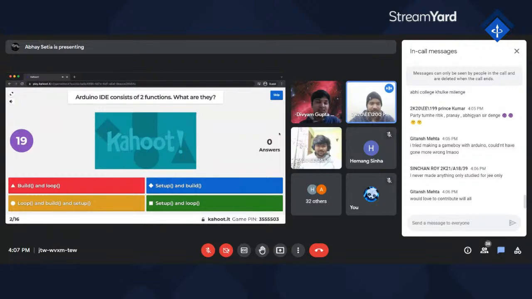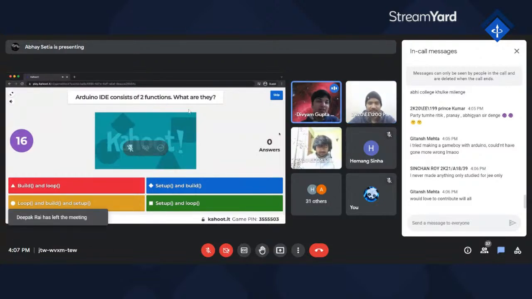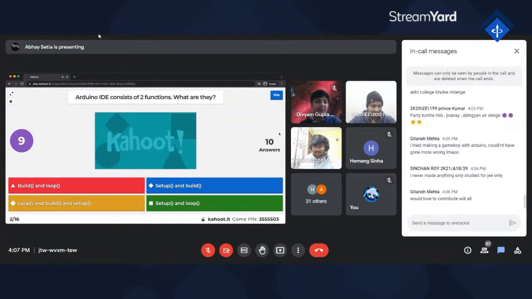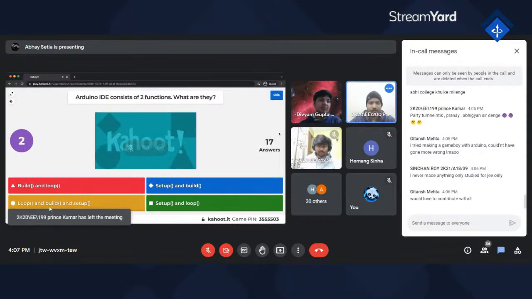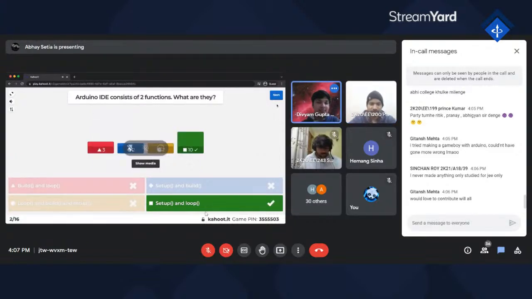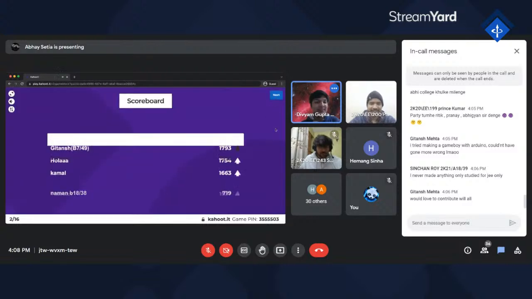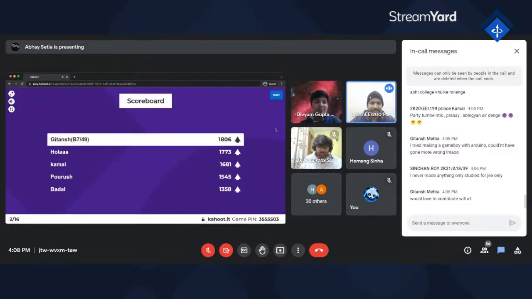Second question, this Arduino IDE is also a... very basic question. You both can answer this. Just recall. Ten people have also answered it correctly again. Gitansh P749, it's on the top right. Now the streak is changed.